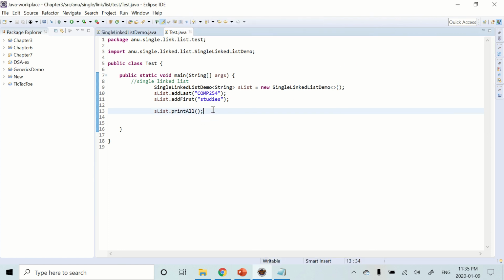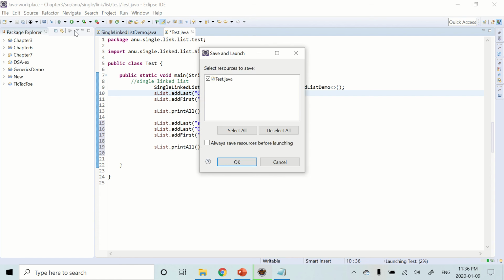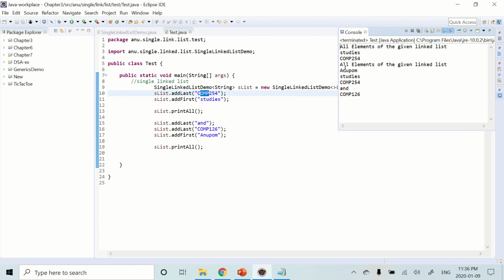Now let's add something, and this one. What it does is addFirst, so the addFirst method adds at the beginning, the head of the singly linked list. So it is supposed to show Anupam studies this one and this one. Okay, so let's run it. We need to save it first. So see, the first one is already there, and the second one is "Anupam studies this one and this one".